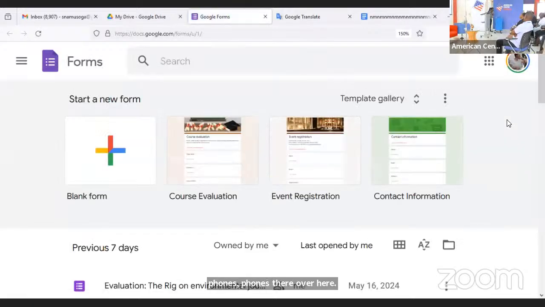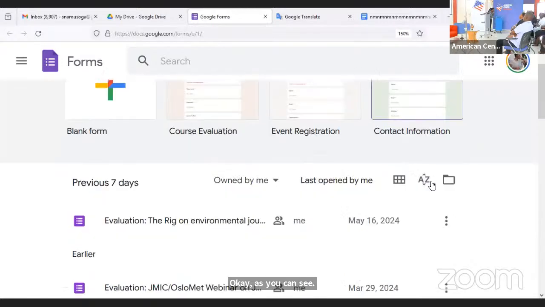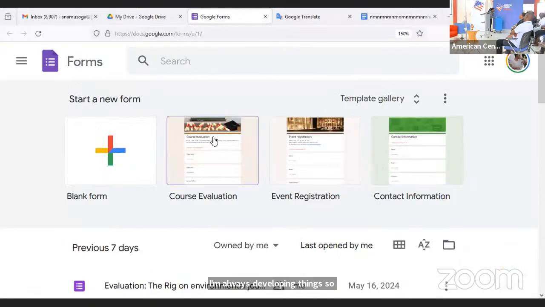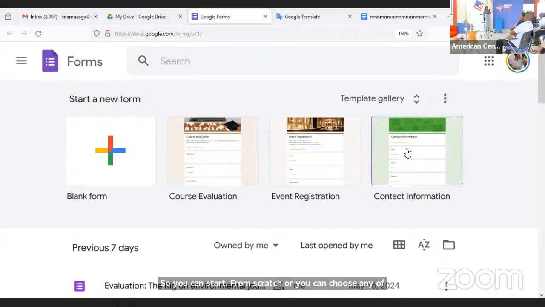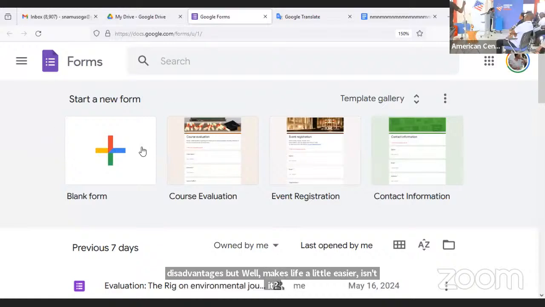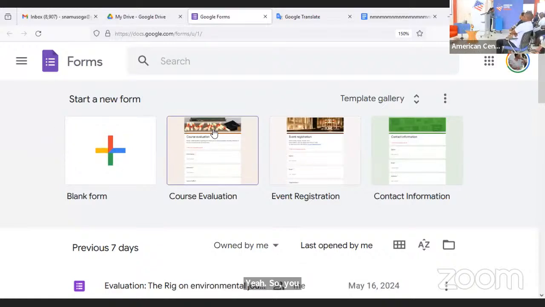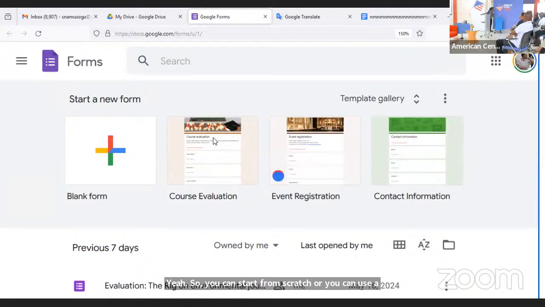As you can see, I'm always developing things, so there's a lot on my screen. But once again, we have the plus sign. Yeah, it keeps showing up. So you can start from scratch, or you can choose any of these templates. Again, we live in a template era. When I was younger, we did almost everything from scratch. Now templates, of course, have their disadvantages, but well, it makes life a little easier, isn't it? So you can start from scratch, or you can use a template. We'll do a course evaluation.